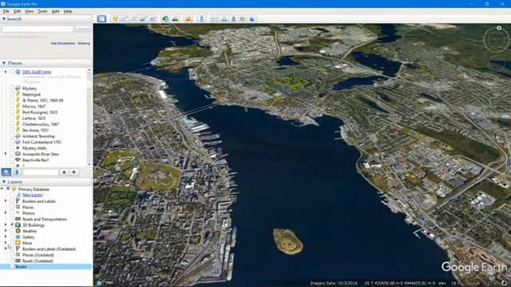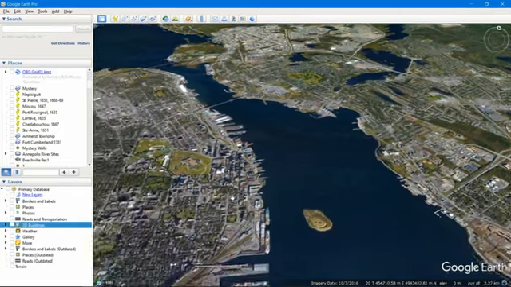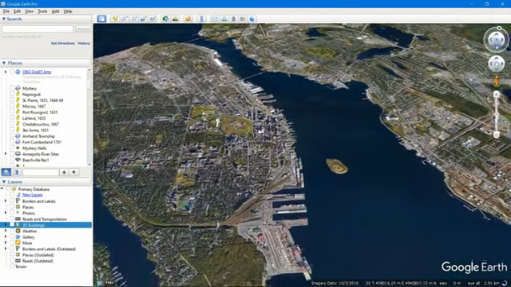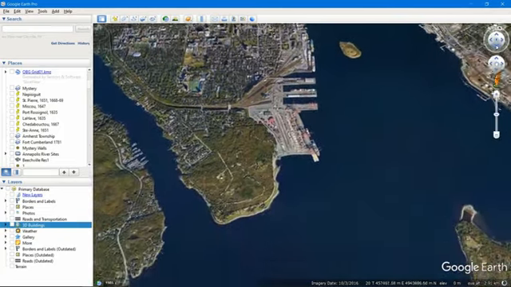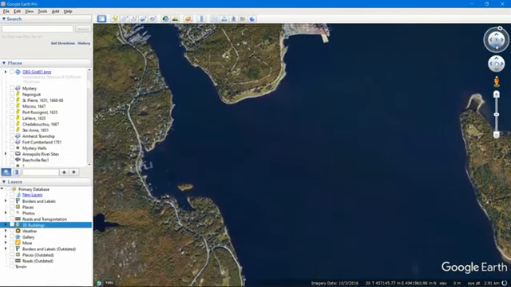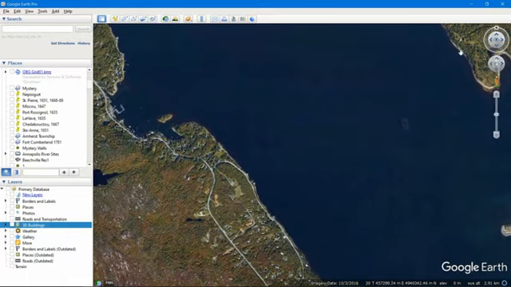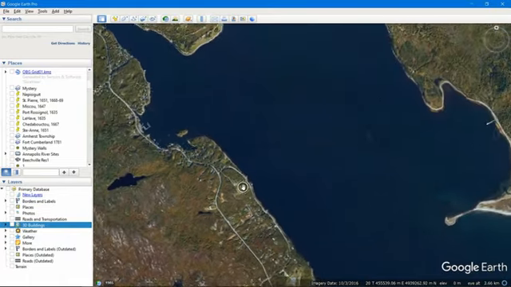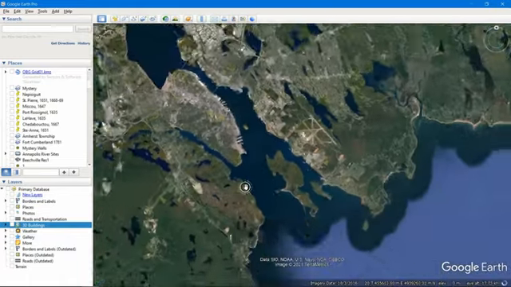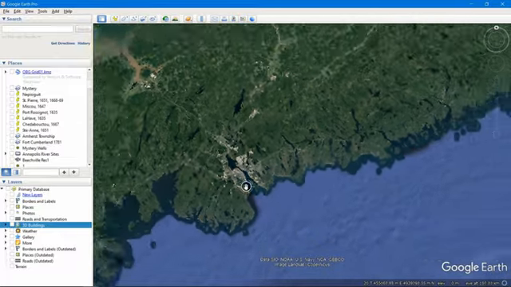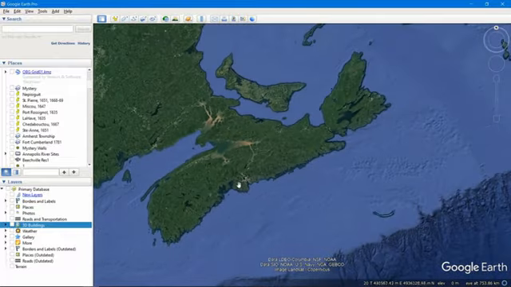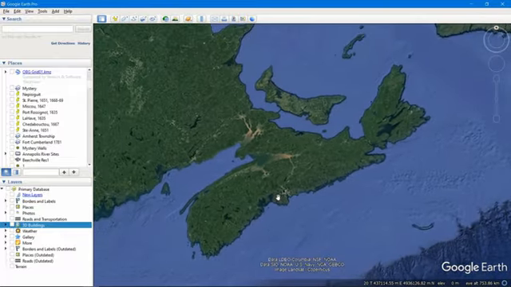We're going to remove the terrain, remove the 3D buildings, and restore to a vertical perspective. There we go. Okay, time travel. So we're going to take a look at how we can apply historical imagery to this environment.